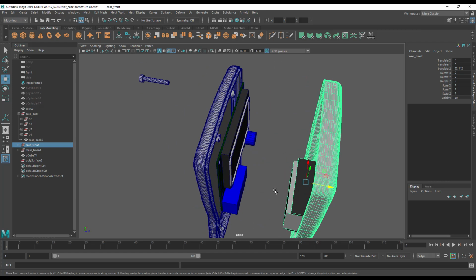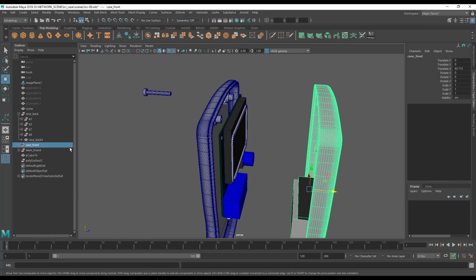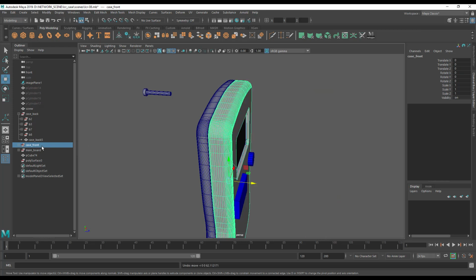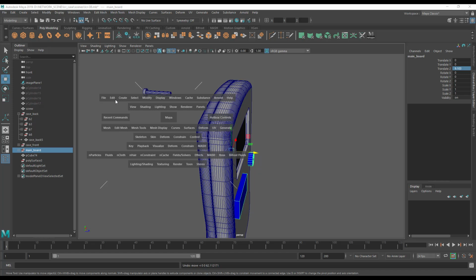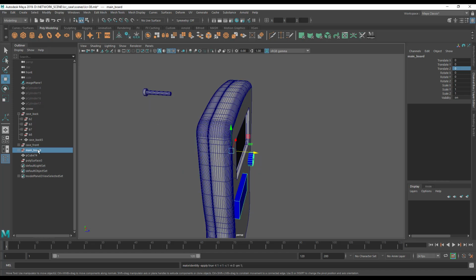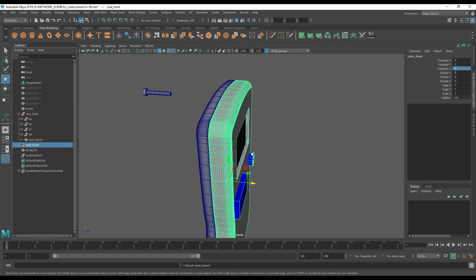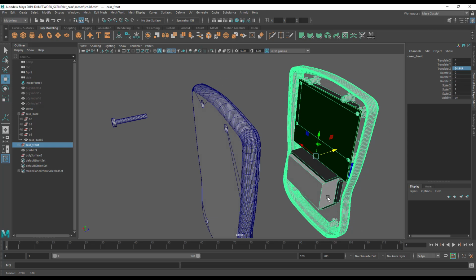Now we could indeed also, before we do that, make sure the main board group is zeroed in, so freeze its transformations. And I'm going to middle mouse drag the main board group into the case front, so I can just move the whole thing in one go.